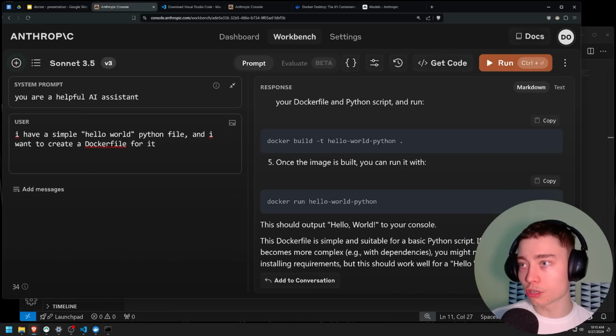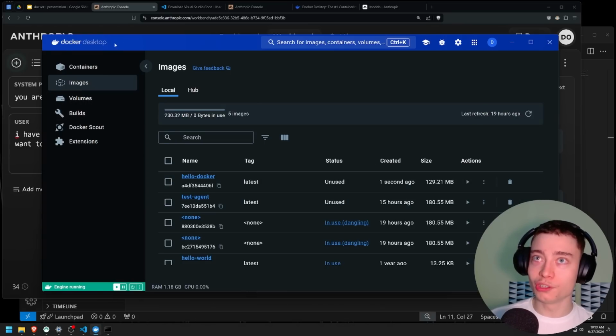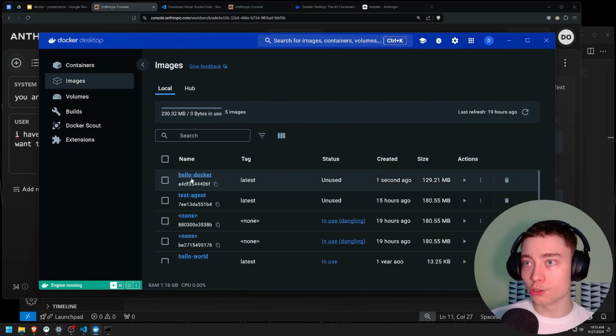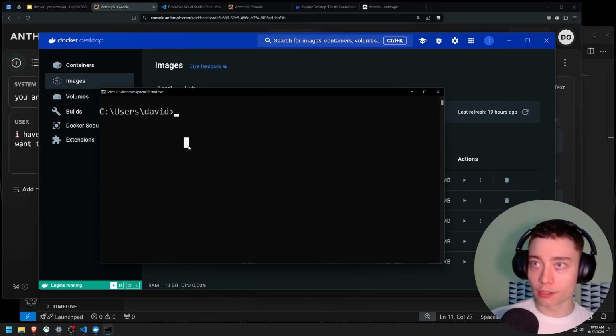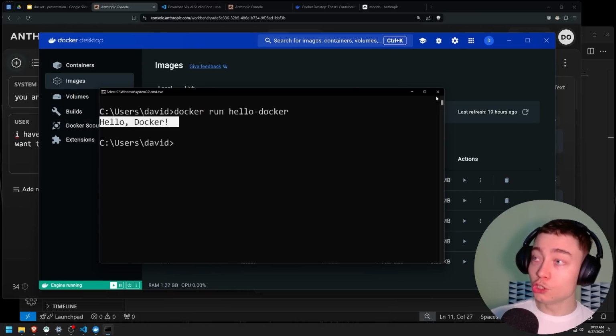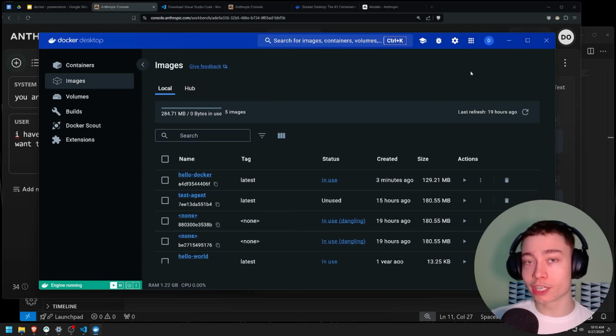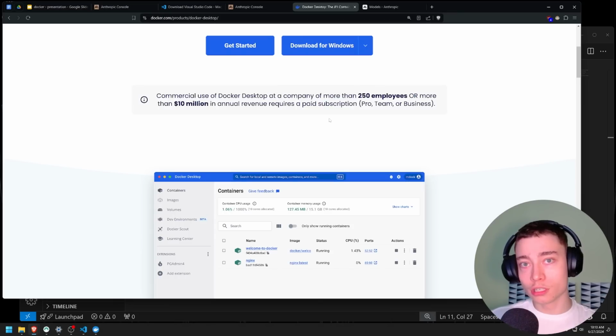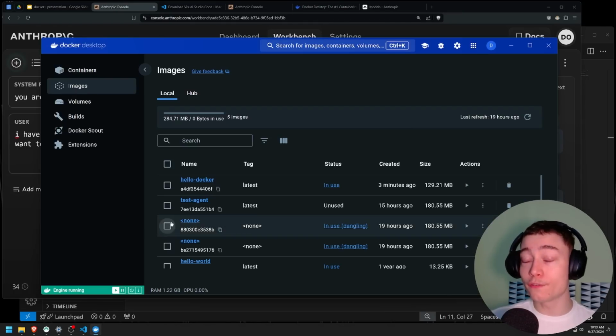So what we need to do is docker run and then the name of our image. Even if you forgot your image name, go into your Docker Desktop, click on images, and you have the image name right here. So let's open the terminal. docker run hello-docker. Enter. And boom, our code executes. This is the beauty of Docker, man. You have to learn Docker. It's actually amazing. So again, Docker Desktop is the first link in the description. Go and download it because it will make everything so much easier.